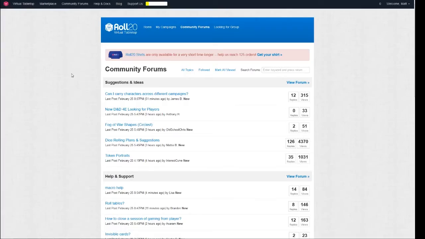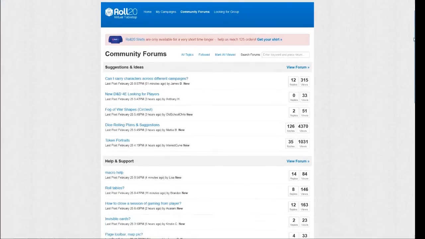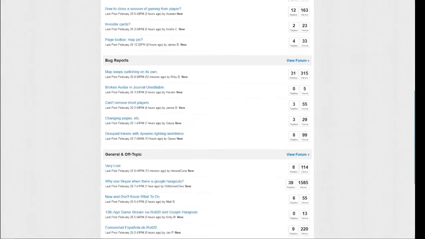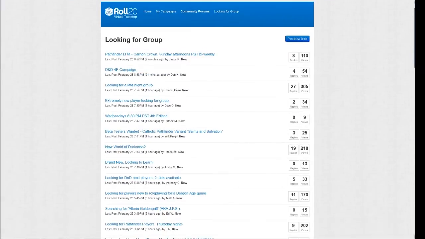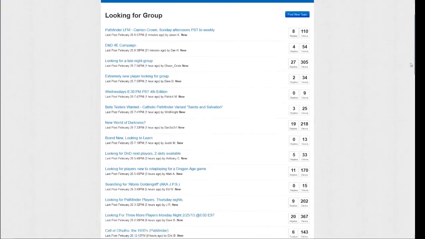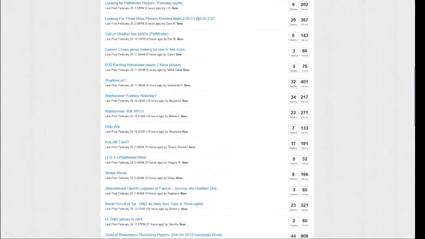Now, let's look at the social features of the Roll20 site. It's gotten a lot better since I first joined up. Now they feature a more efficient overall forum, but especially for the looking for group or LFG topics, where people can list that they're wanting to start up a campaign or wanting to start up a new or existing one.